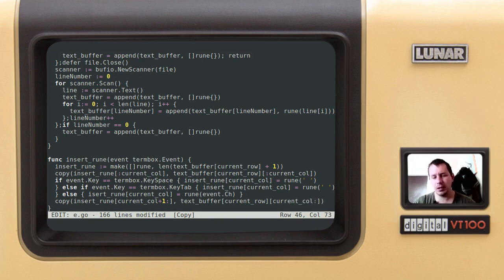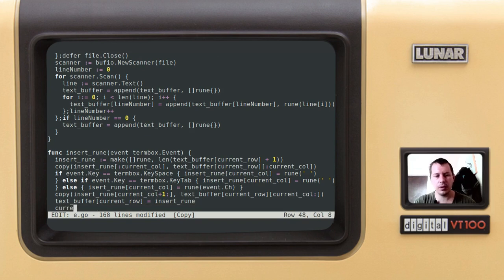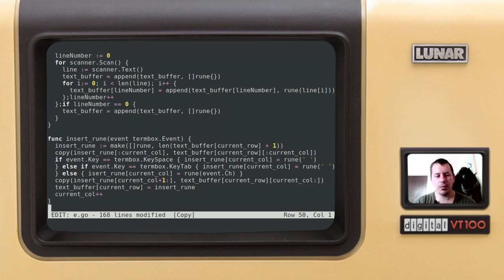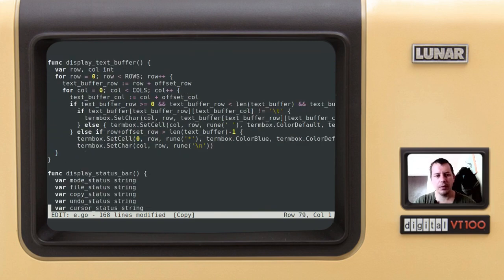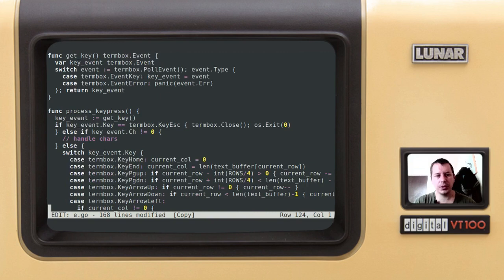So we're not doing +1 here because there is no extra additional character in the original string. So hopefully that makes sense as well. And now finally, we want to say text buffer indexed by the current row is now going to point to the insert rune, and we want to increment the current column by 1. And that's it. So now we want to call this function from within our handle keyboard function, process key press.